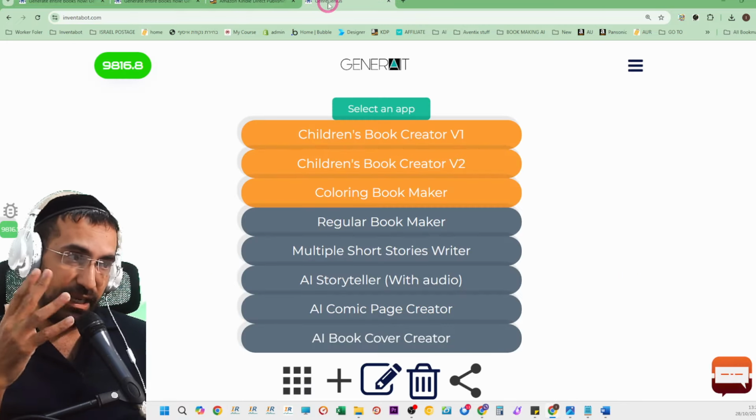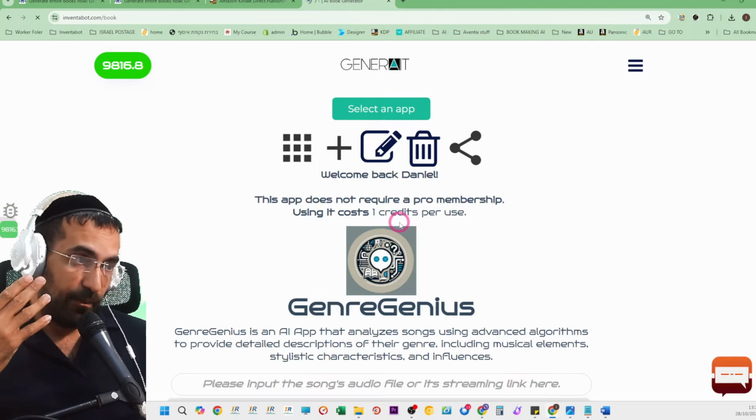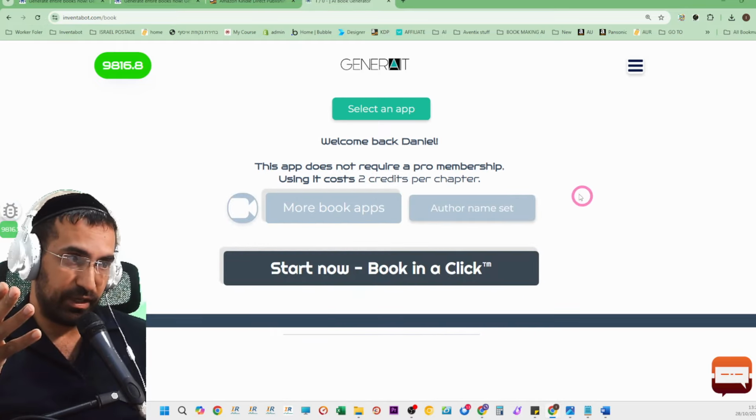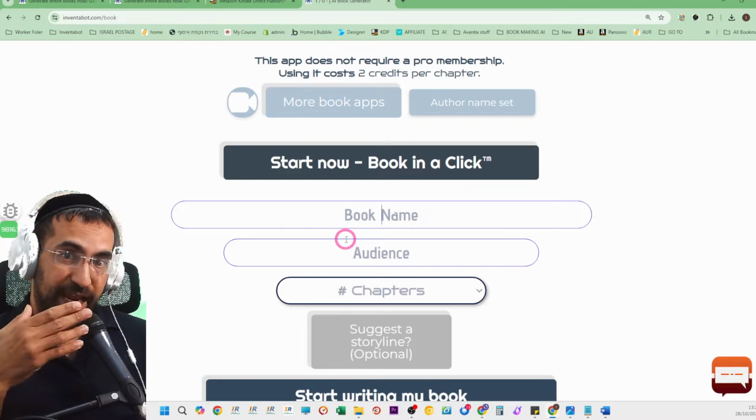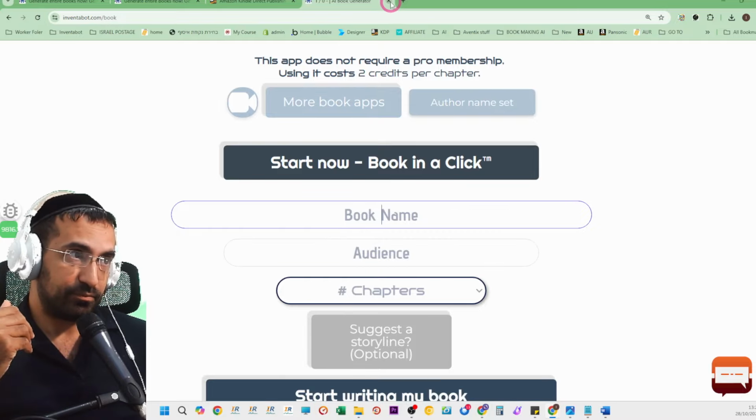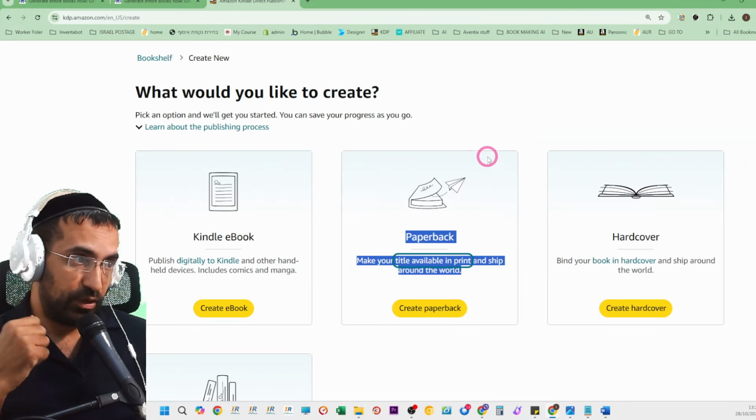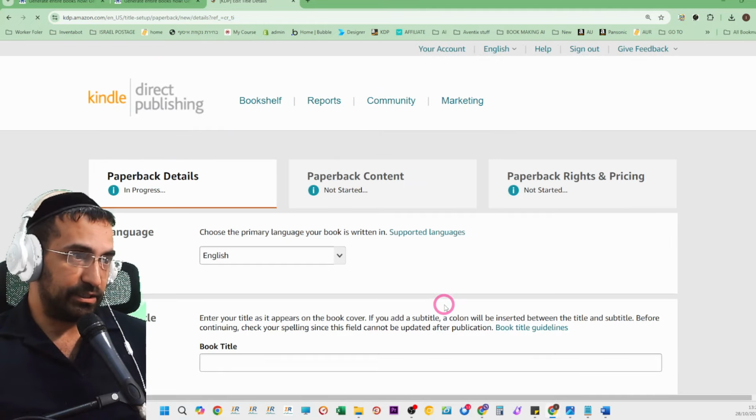So if you're interested in ebooks, you click on regular bookmaker, and then you'll be able to create some normal books based on concepts, whatever kind of concepts you can think of. Like for example, you can write a book about anything, quantum physics. All right, let's get back into the coloring book tutorial. So you're back on this page. You click on paperback, create paperback, and you are ready to go.